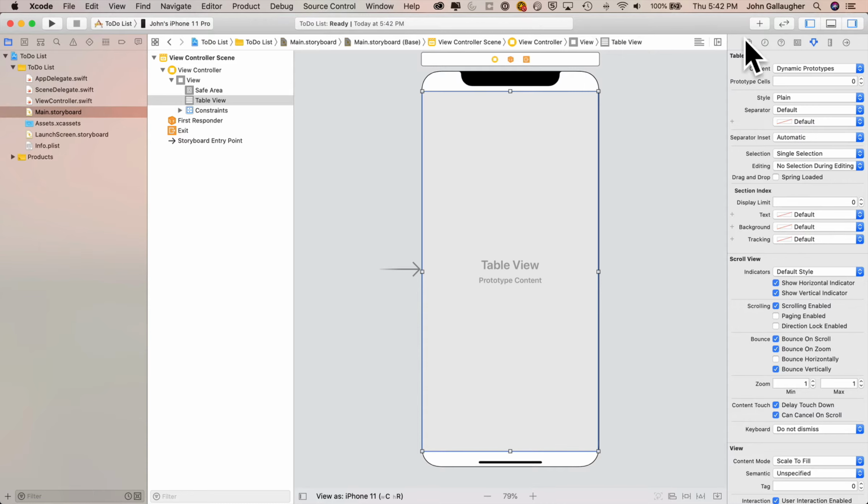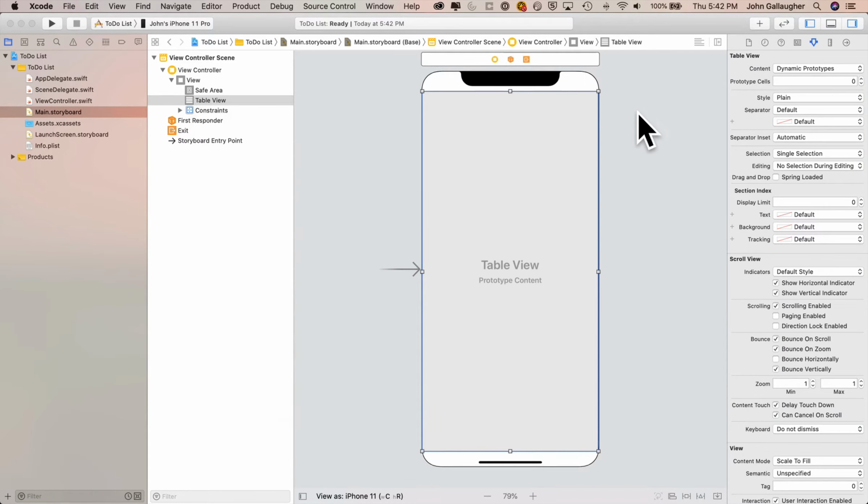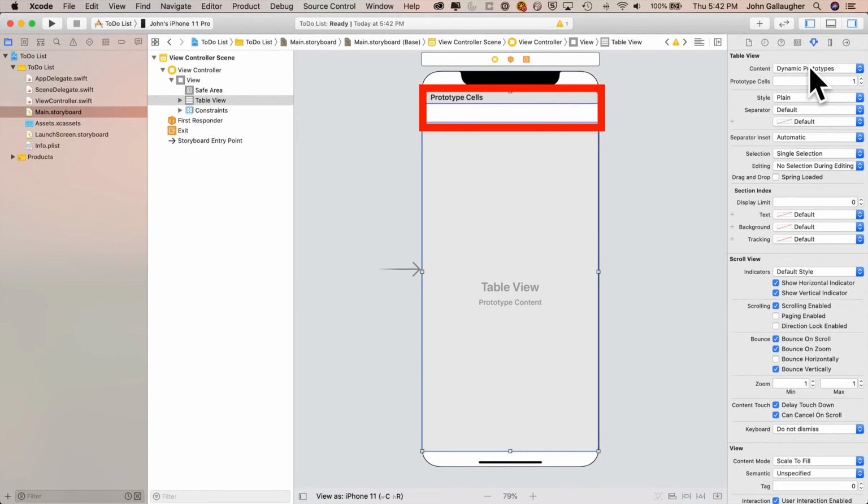Next, we need to add a table view cell inside of our table view, and you could click on library and drag this item over that says table view cell, but instead what I'm going to do is make sure that my table view is clicked, go into the attributes inspector, and I'll set this prototype cells attribute to 1. Then you'll see this thing that says prototype cells inside. That's actually where the data in our cells is going to go. It doesn't look like it's going to be rendered on the screen, but that's okay.